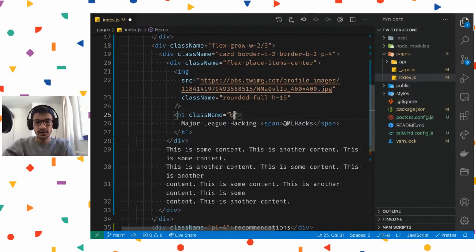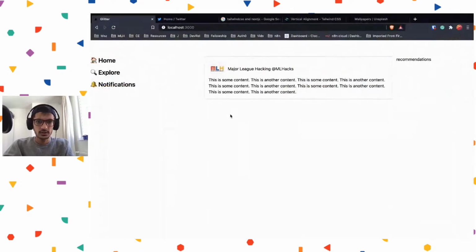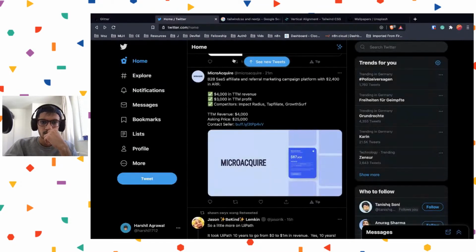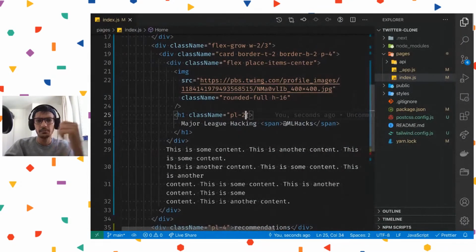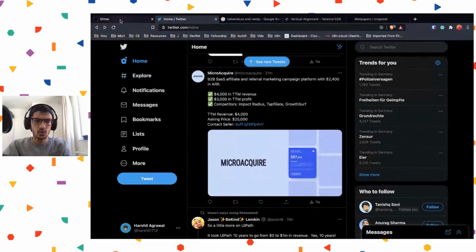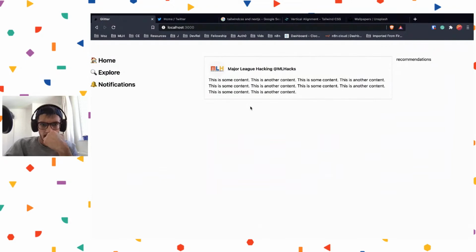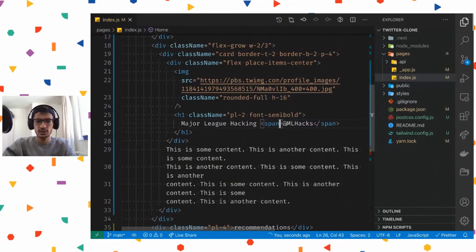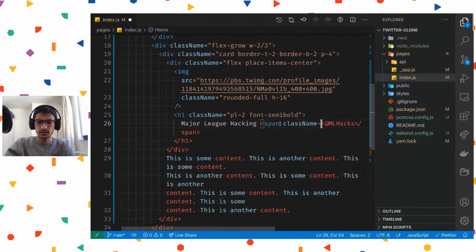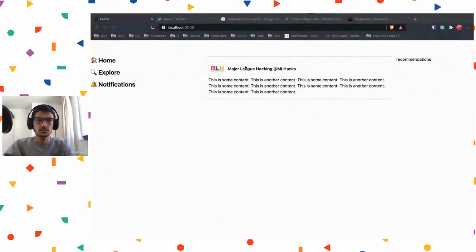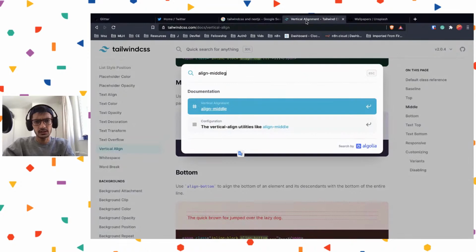All right. Let's do a padding left of 2. Awesome. Okay, so we got some padding as well. Now we want it to be a bit bold, so font semi bold, and this should work. All right, so we got it working. We got ML Hacks as well, but for the color of this, I'm going to change it. So I'm going to add a class name over here and give it a color of. Do we have a color gray? Do we call it gray?